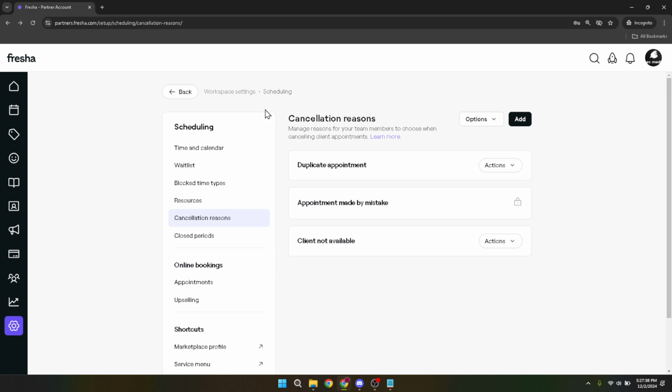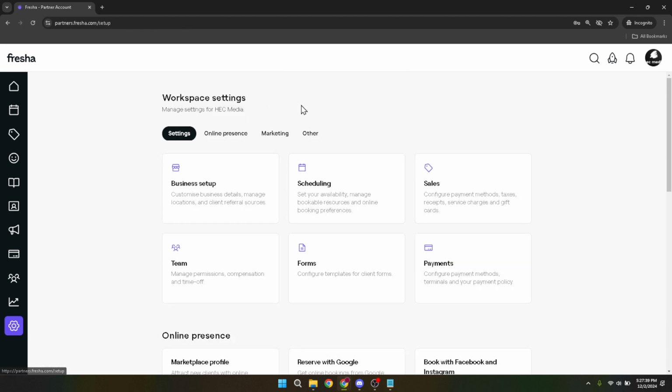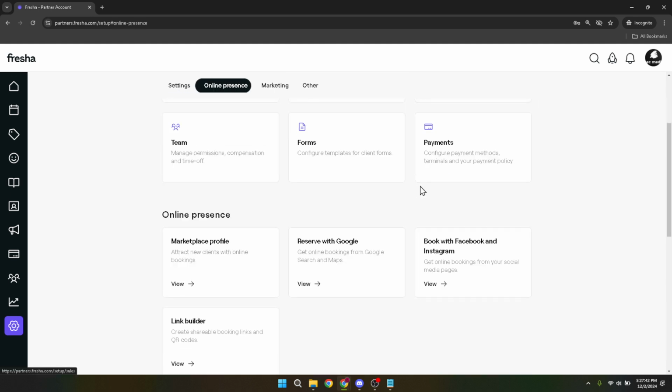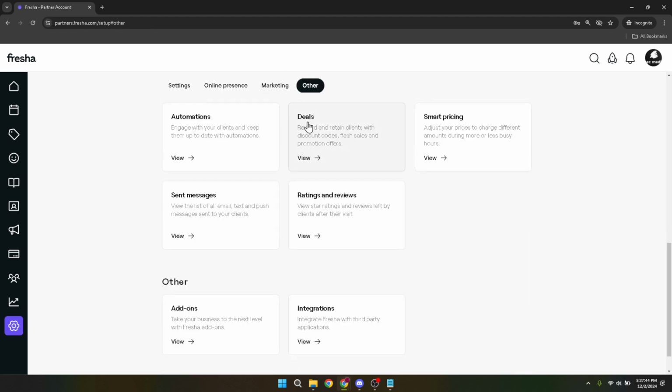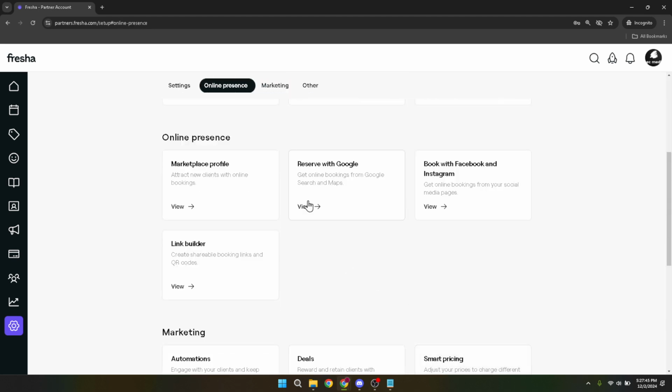And there you have it. You've successfully updated your cancellation policy on Fresha, ensuring your business continues to run smoothly and efficiently, whether you're fine-tuning the details to better accommodate your clients or reinforcing your boundaries to safeguard your business. Remember, this tool is there to serve both you and your client base.